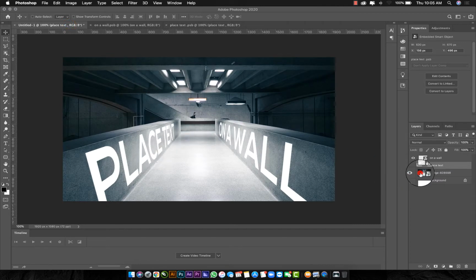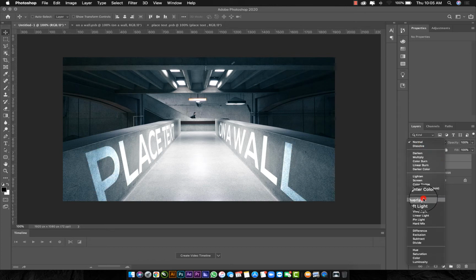Now I want to add some texture of this wall to the text. So I can choose to decide if I want this to look like it is engraved in the wall or extruded from the wall. I think I'd rather go with it being extruded from the wall. Or should I say no? I'd rather go with it looking flat, like it is flat on that wall. So it needs to have some texture of the wall on it. The easiest way to do this is to convert the blending mode to overlay.